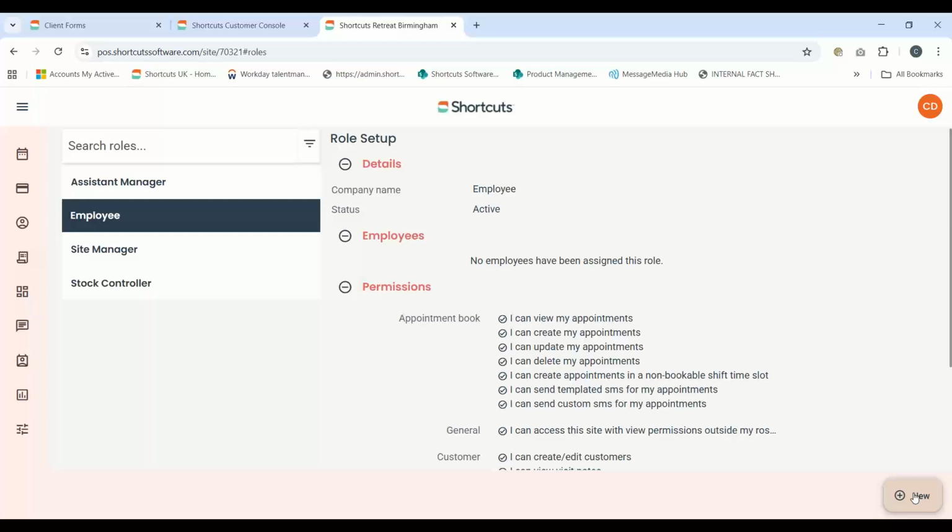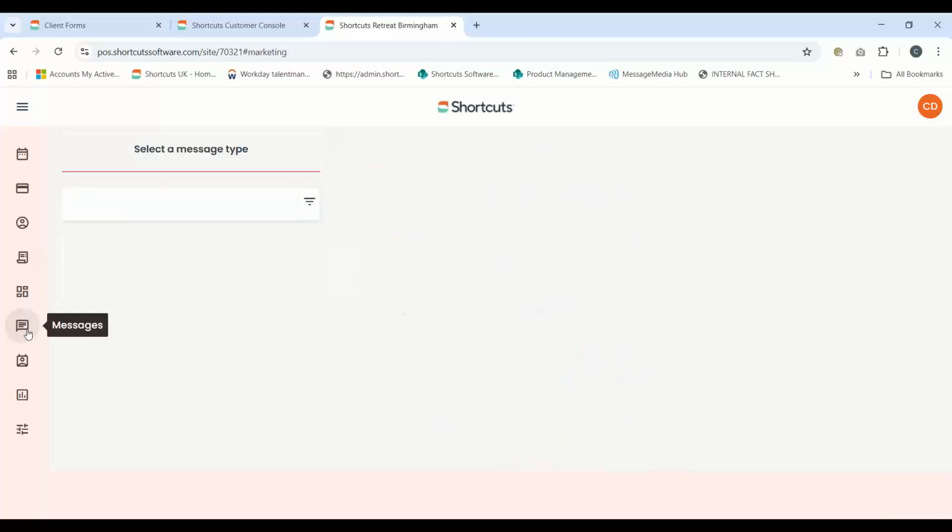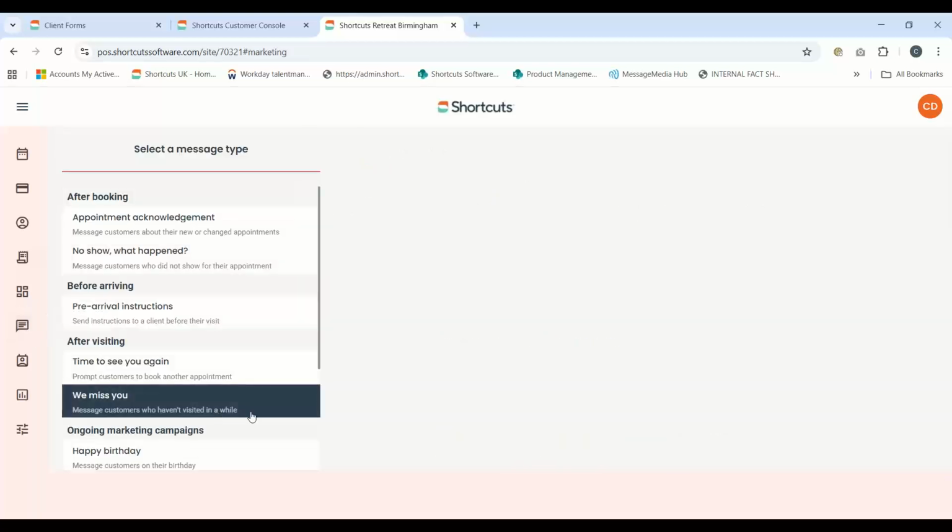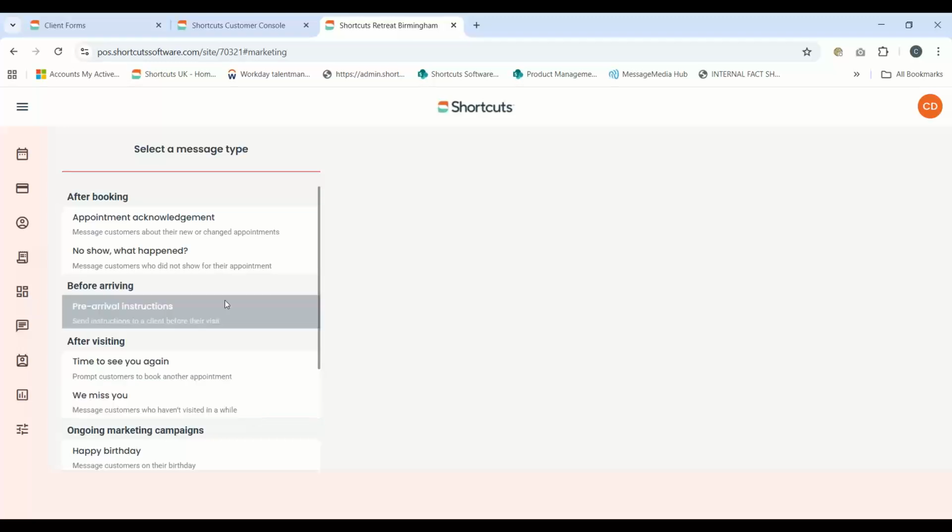So let's take a look at our messages. Let's take a look at our marketing. On our navigation bar on the left-hand side, we can see the speech bubble here that says messages. And we have two different types of campaign. We have what we call an ongoing, and we have what we call a once off. Once off, a bit more like seasonal, a bit more like a blast. Ongoing are sometimes referred to as set and forget. We set them, we forget them, they're ongoing.